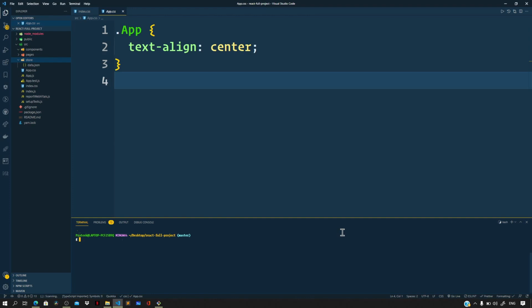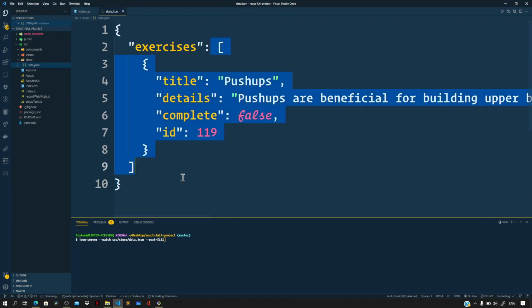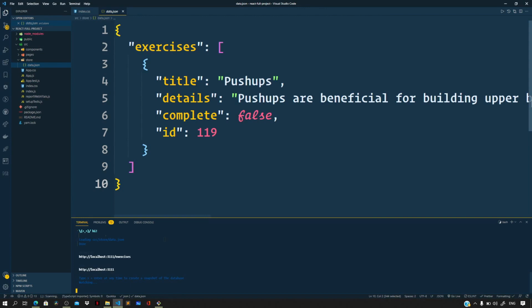And then to start the JSON Server, you can run the command json-server and then use the watch flag to watch or monitor the changes to our JSON file which is there in our store folder. As you can see in the src folder we have the store folder and data.json, and let us use a port of 3111. So this will give us a REST API and will give us a route using which we can work with the exercises that we will have in this JSON file, right? So press enter. So now our JSON server is running. Let us start working on the project.